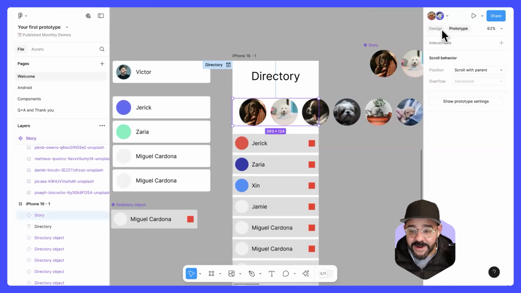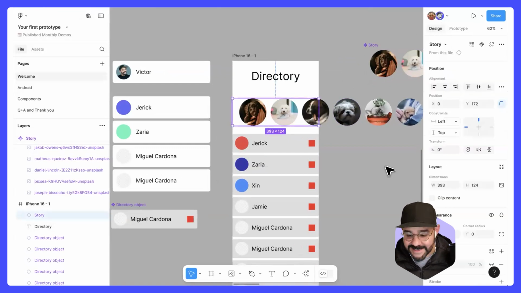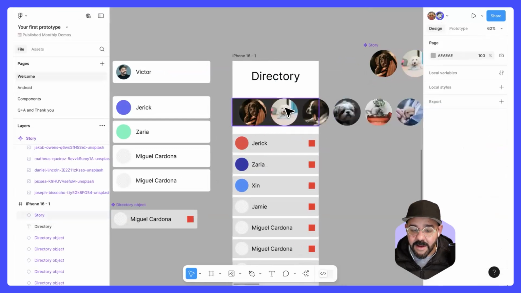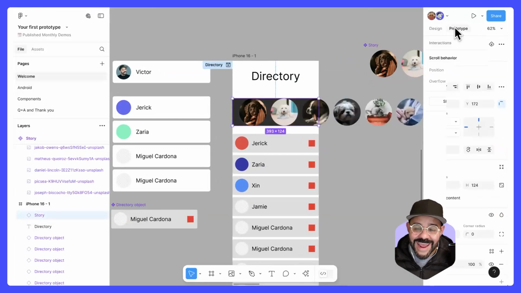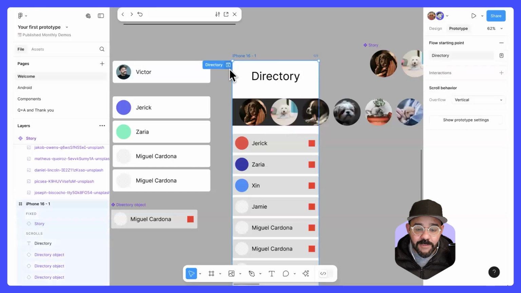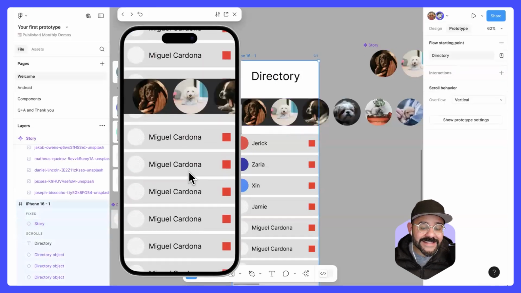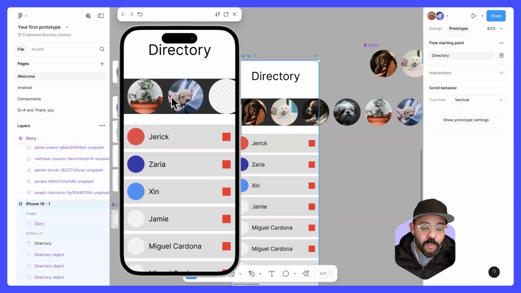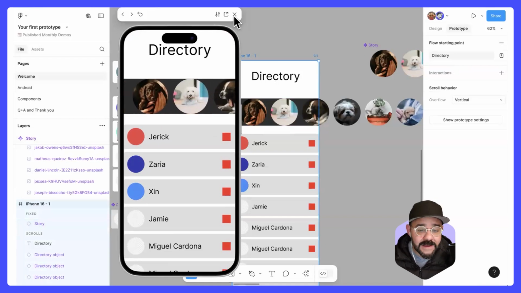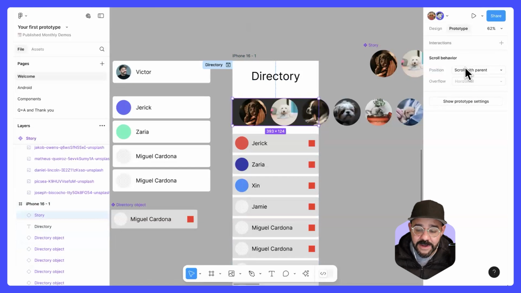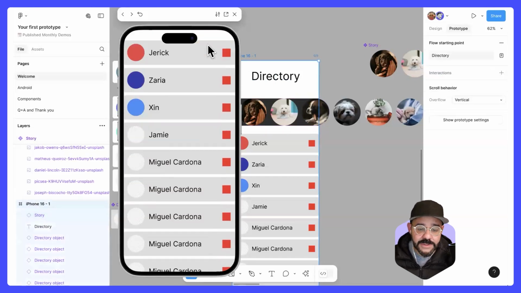So let's say, for instance, I select this instance and I give it a background of like black. When I select it and go into that prototype mode, I could change its position to be fixed. And when that's fixed, it'll always stay on the frame. So you determine whether or not you want that to be fixed or if it continues to flow with the other content. So there we go, scroll with parent. And now this will scroll up and down.